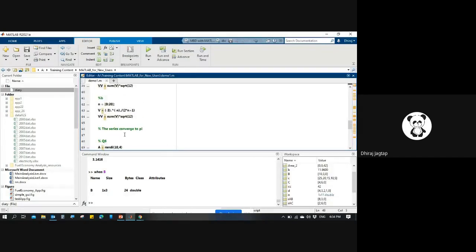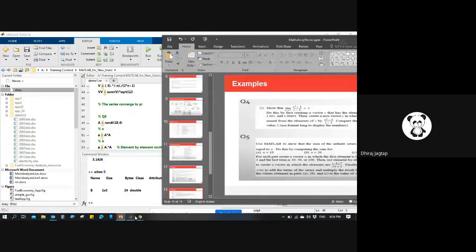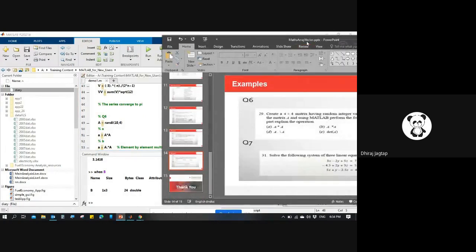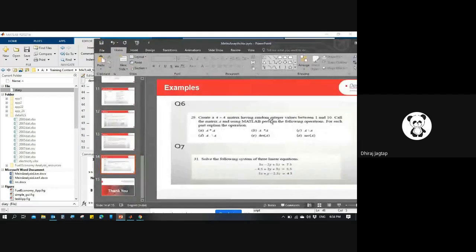Again, if you see question 6, it says to create a 4 by 4 matrix first, having random integer values between 1 to 10. Call the matrix A, and use MATLAB to perform the following operations.